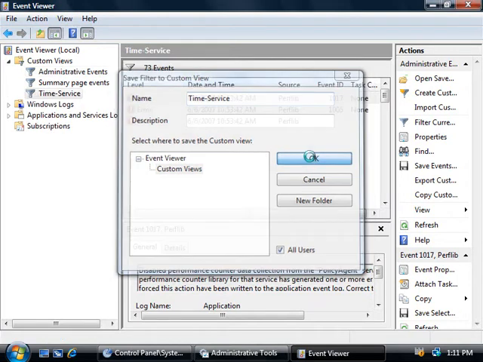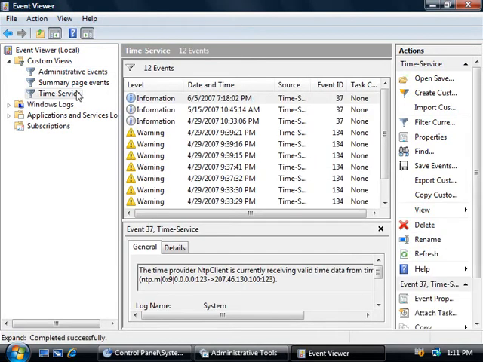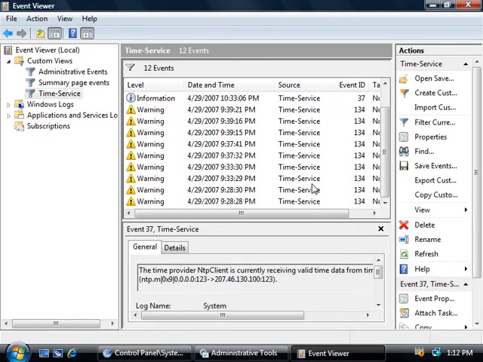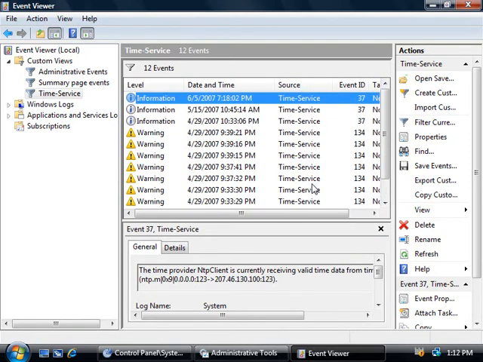So we'll click on OK, and there's our new filter, which, as you can see in the middle here, is now displaying only events that have been generated from the time service. And this is great, since no more do we have to wade through a ton of events to find out what we need. We can create a simple filter, or as many as you need, and go straight to the events you want to see.